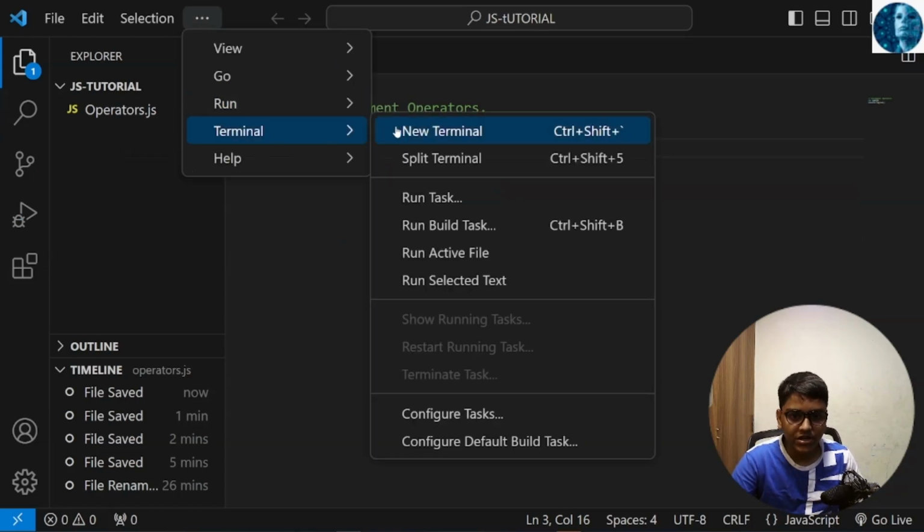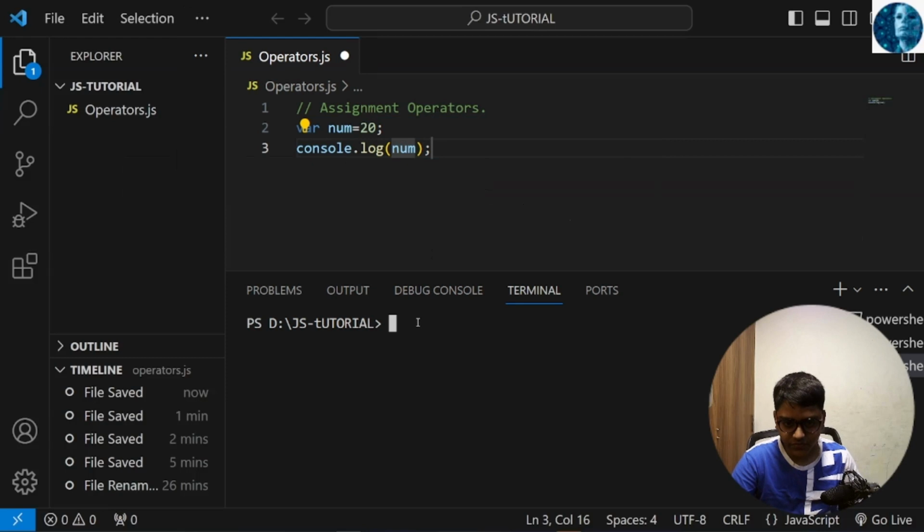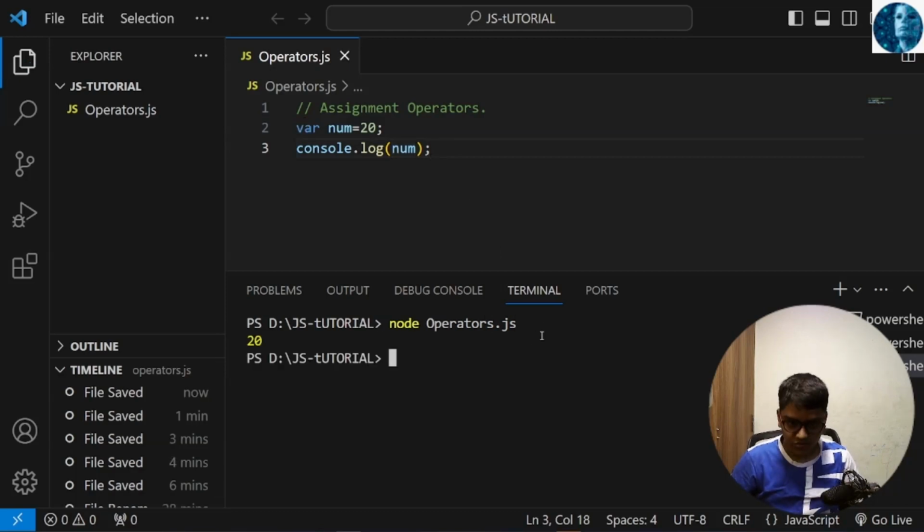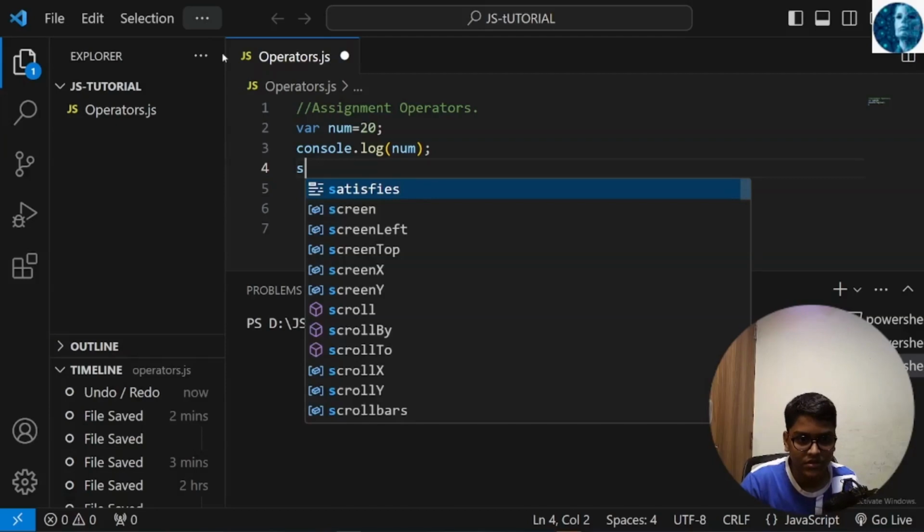So friends, over here if I check the output of this, console.log num, and now let me open my terminal, new terminal, and node operators.js, and first of all let me save this, and now you can see I got 20 over here because the value of num will be 20. So friends, now let's understand the second type of operator, that is arithmetic operator.